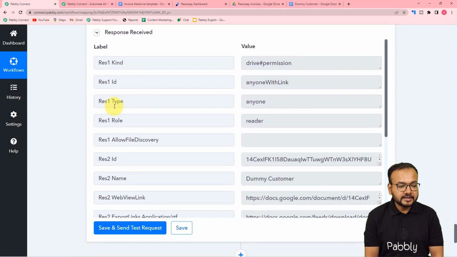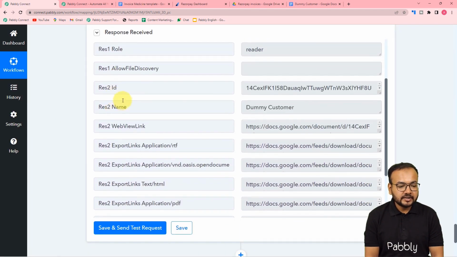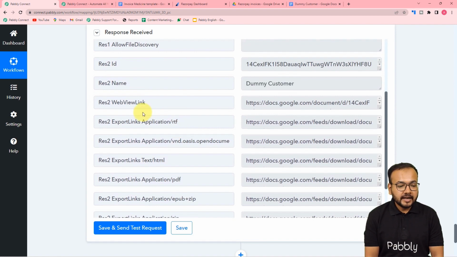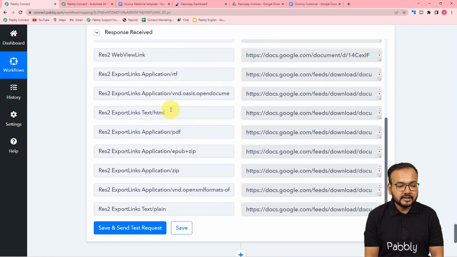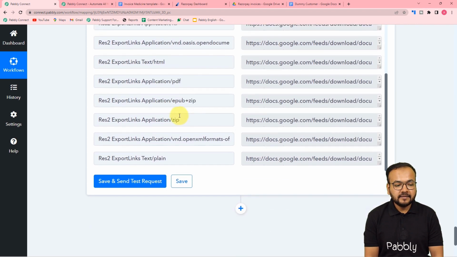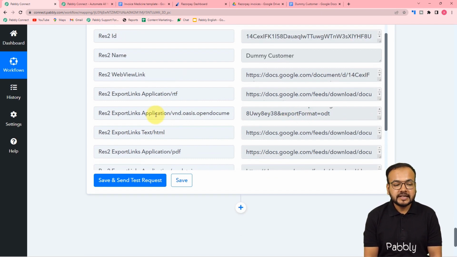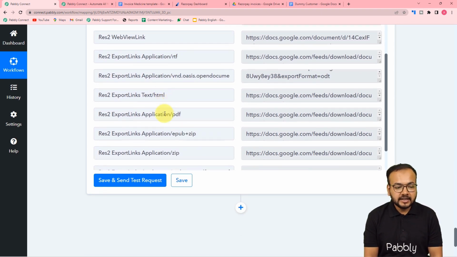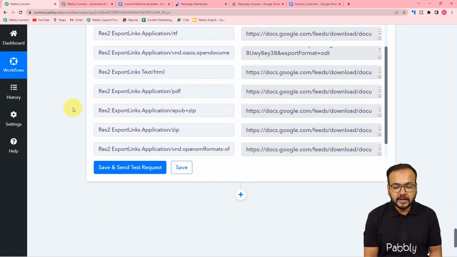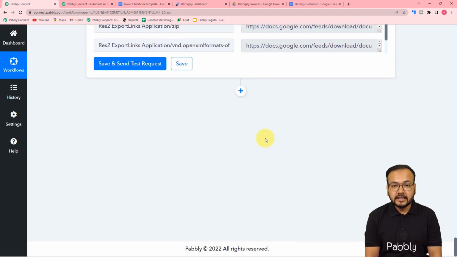And here you can see it started showing this response, and here it is showing you the file name and all these links. We have a web view link, an RTF link, the HTML link, the PDF link, the EPUB link, zip link. These are all the shareable links of the same file. So you can use any link to send the file. Okay. Now guys, to send the file, we are going to use the Gmail application.